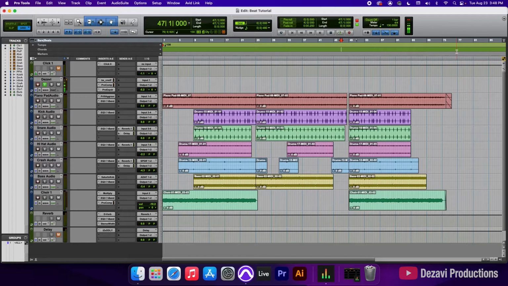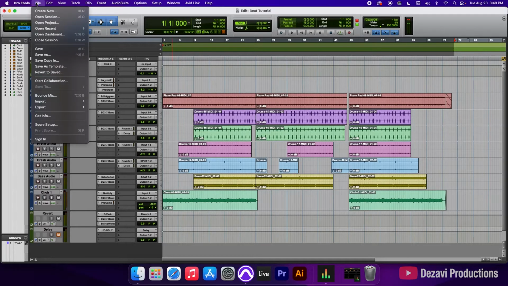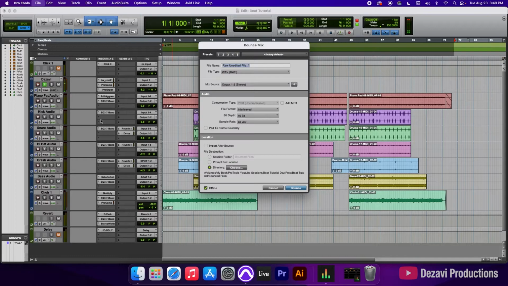And the way that I like to approach the master is I like to actually master the track individually and not use the master fader. I like to export this out as it is once it's done mixed, and then bring it into a new session, which I call the master session, and I'll start adding and building my master chain. So I'm going to go to file, bounce mix, and I'm going to call this mixed track, and I'm going to go to bounce.